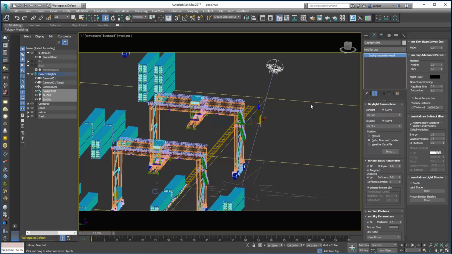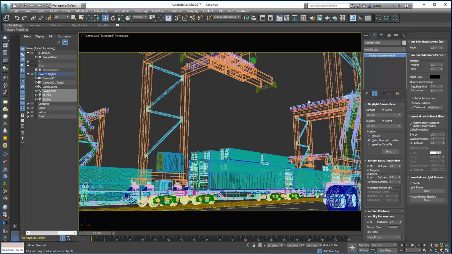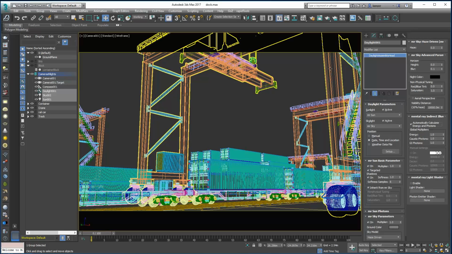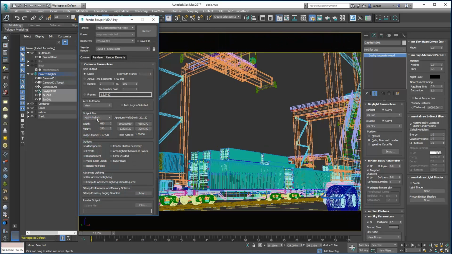And then I can switch back to my camera point of view, like this. And I can simply click on Render, because we've set up our render dialog, and it's set to iRay. So let's see what happens straight out of the box.